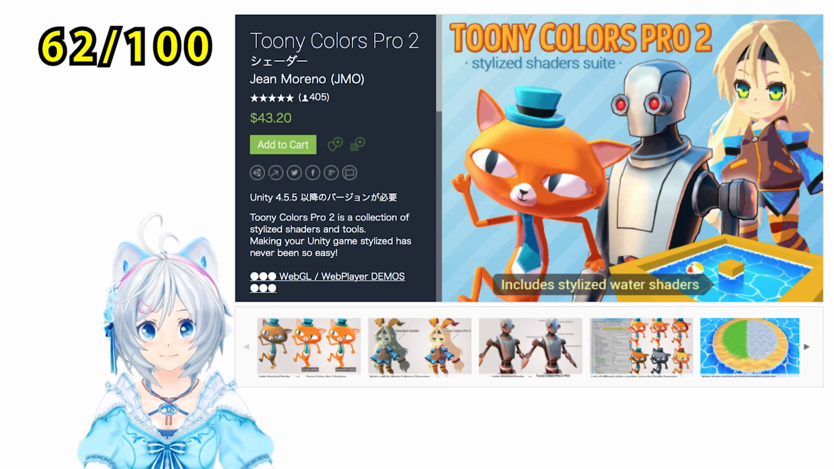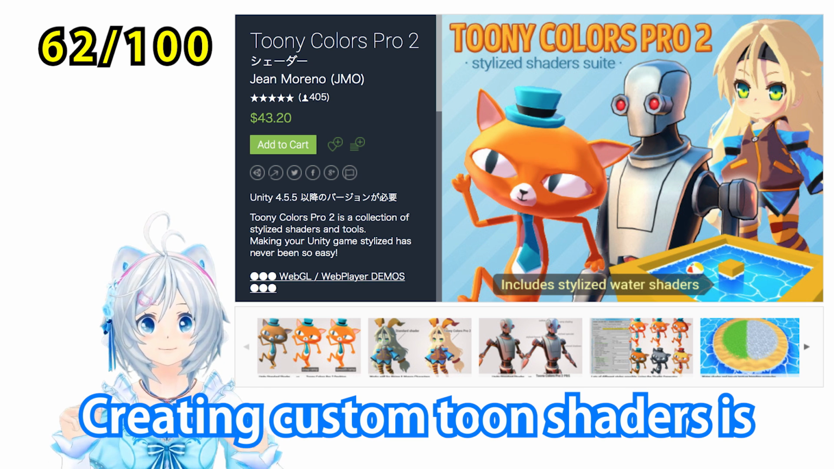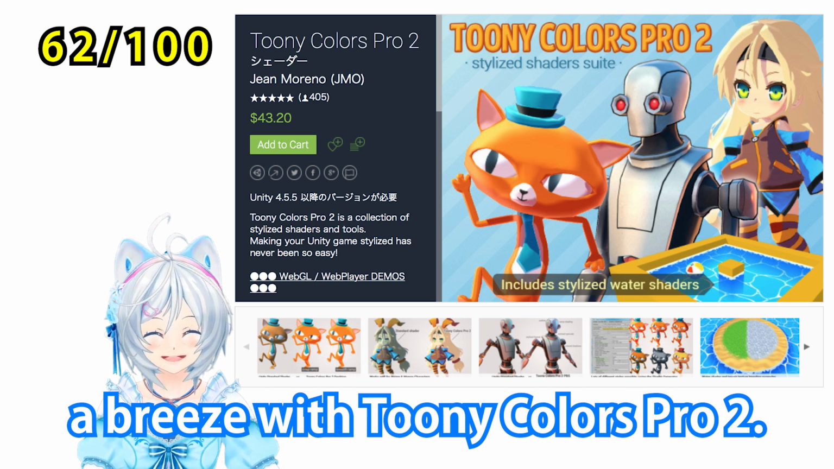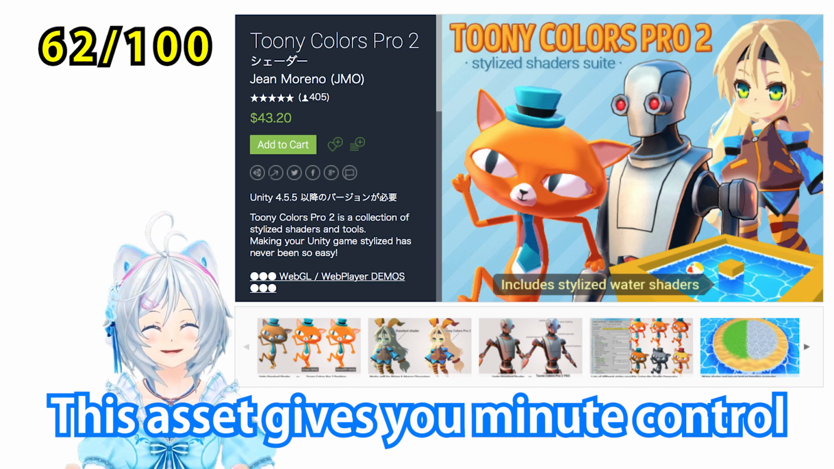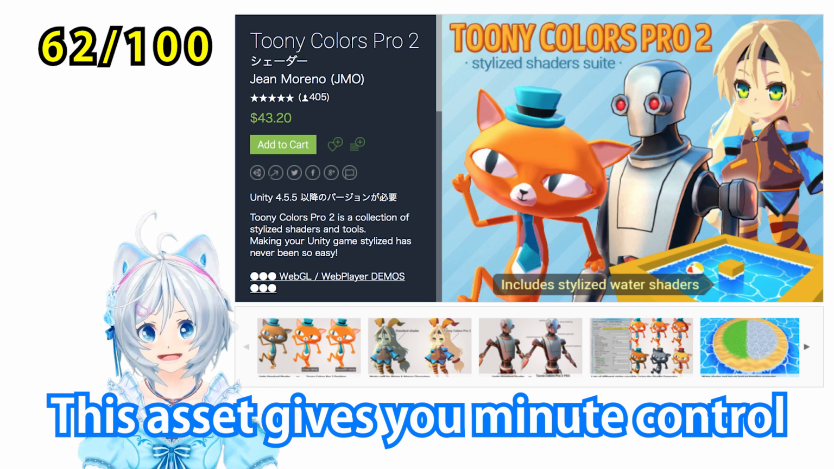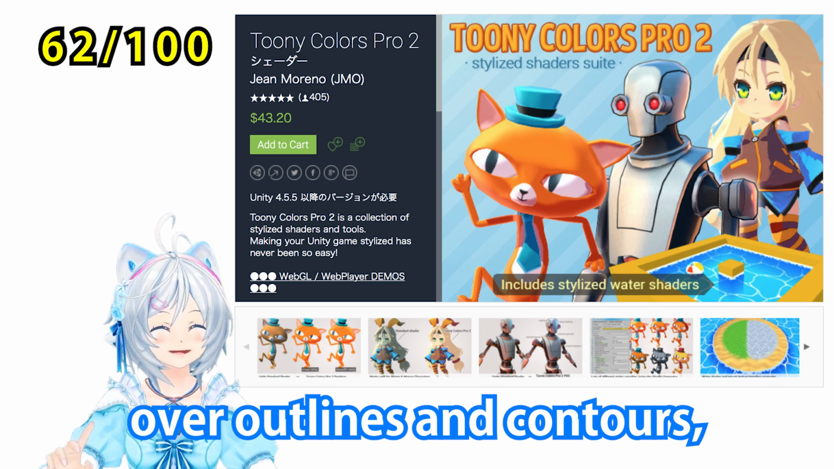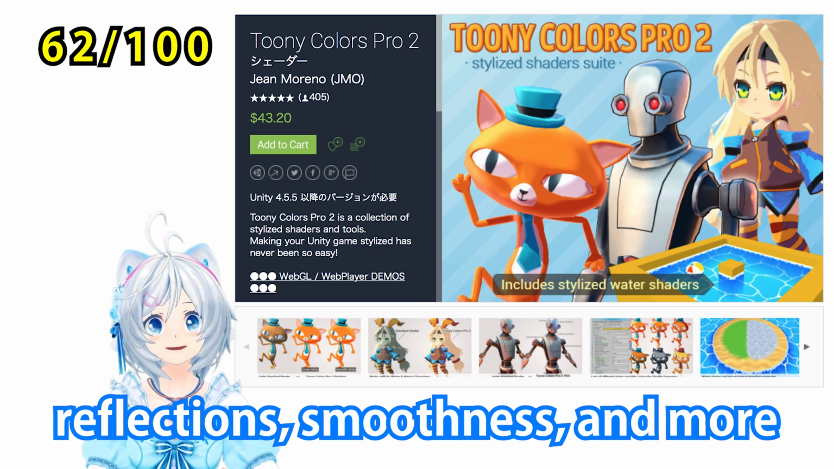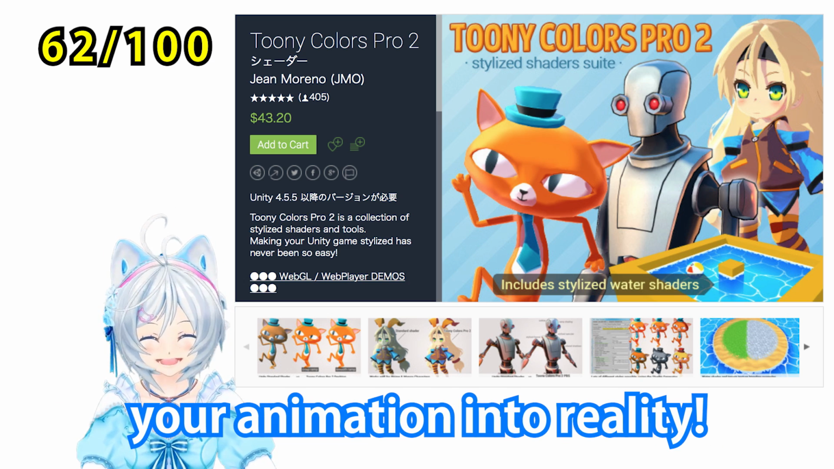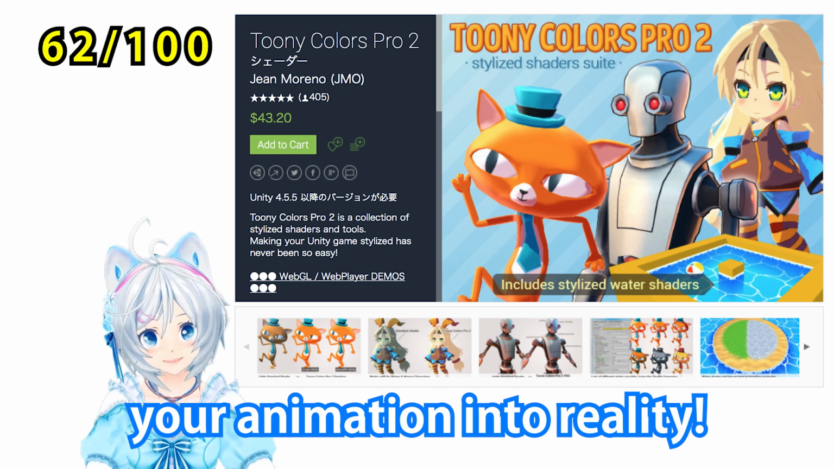Next, creating a custom toon shader is a breeze with Toony Colors Pro's Blue tool. This asset gives you minute control over outlines and contours, reflections, smoothness, and more to make the vision for your animation a reality.